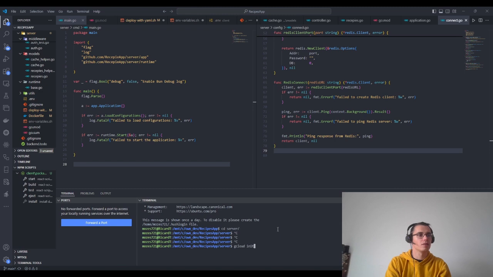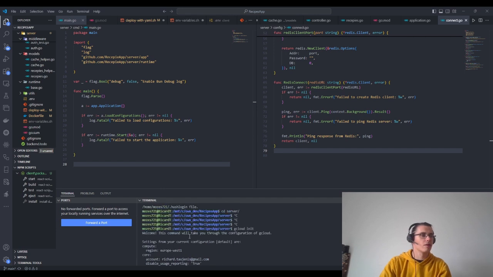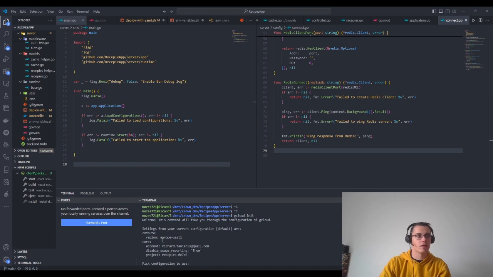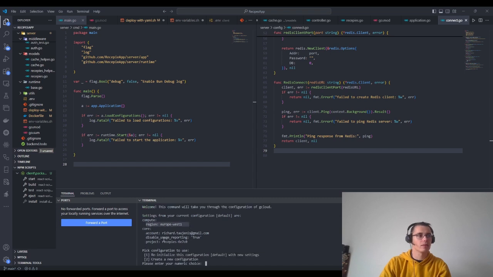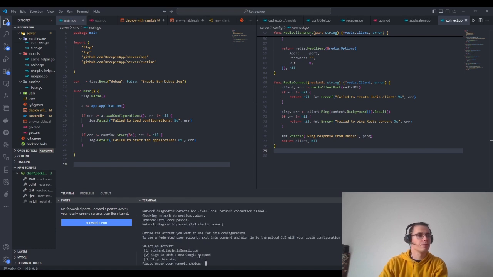You have to initialize gcloud init if you haven't, obviously. Here I have reinitialized. I already have everything deployed, region West, project existing. So I'm not going to reinitialize it; let's just create a new configuration. It's checking network. Select the account, select my account.